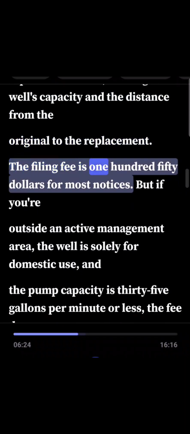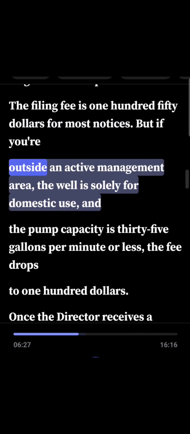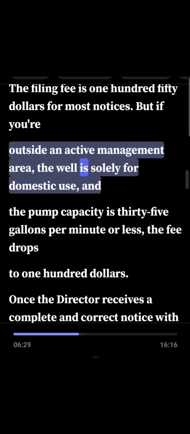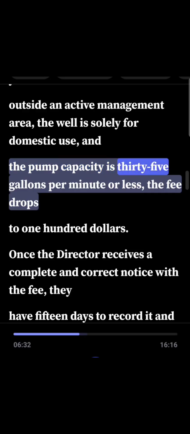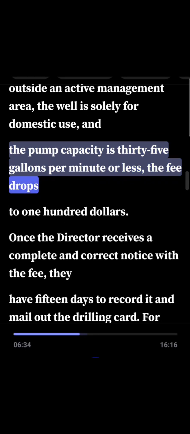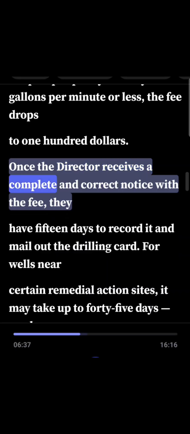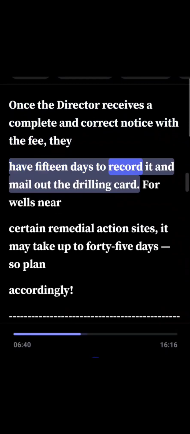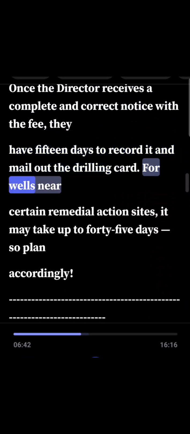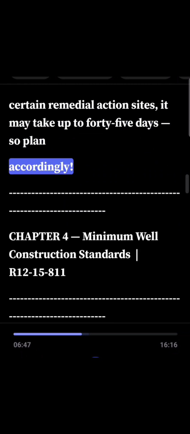The filing fee is $150 for most notices, but if you're outside an active management area, the well is solely for domestic use, and the pump capacity is 35 gallons per minute or less, the fee drops to $100. Once the director receives a complete and correct notice with a fee, they have 15 days to record it and mail out the drilling card. For wells near certain remedial action sites, it may take up to 45 days, so plan accordingly.